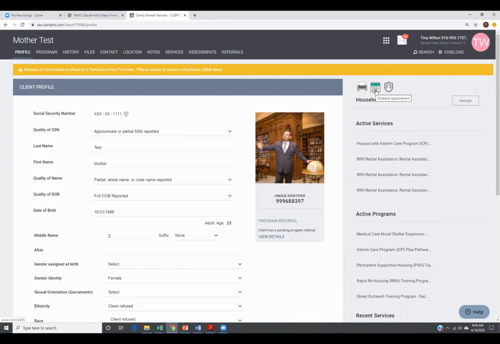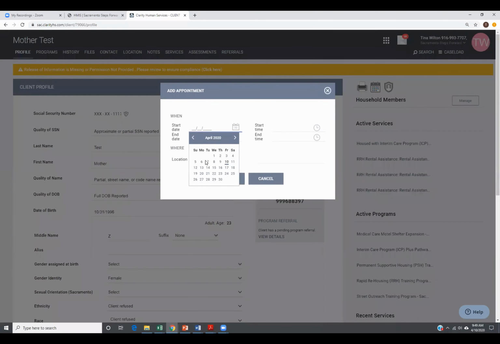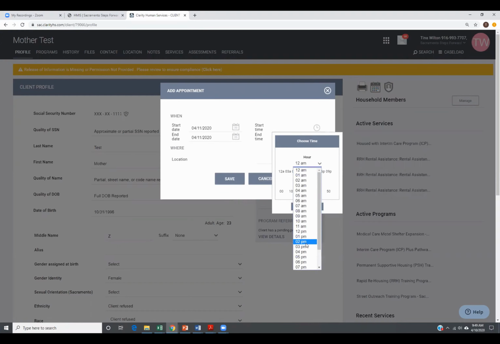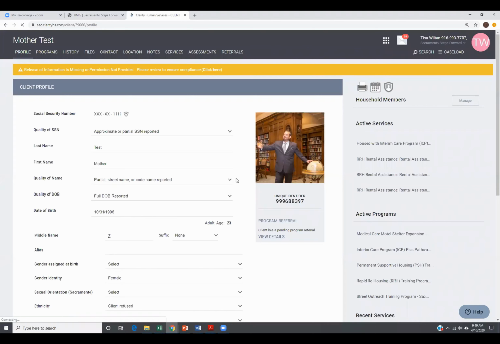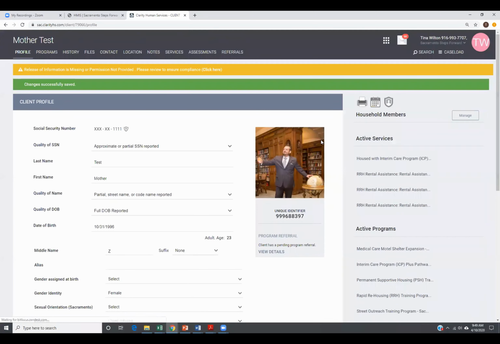Again, it's an underutilized feature because it's not very robust, but to show you what it looks like, you would just pick your date, your start and end time, and I can say maybe tomorrow, and it'll be from 1 to 2. And I can put in a location and hit save. And that's how the calendar feature looks.